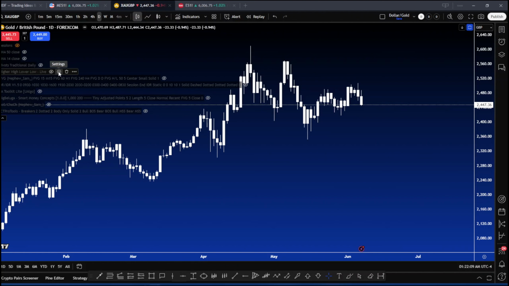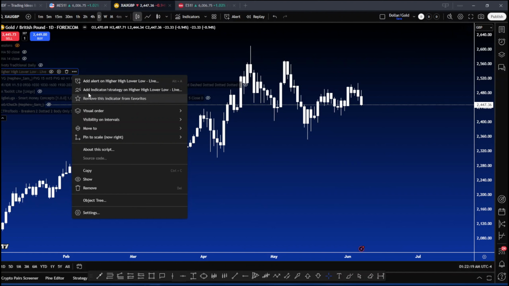The settings are where you change how you want it to look, what you want to show and what you don't want to show. Obviously this removes the indicator itself, and here you can see if you want to put an alert on the indicator, and other little things. But the main two you're going to be in are either the settings or whether or not you're going to have it showing on your chart.